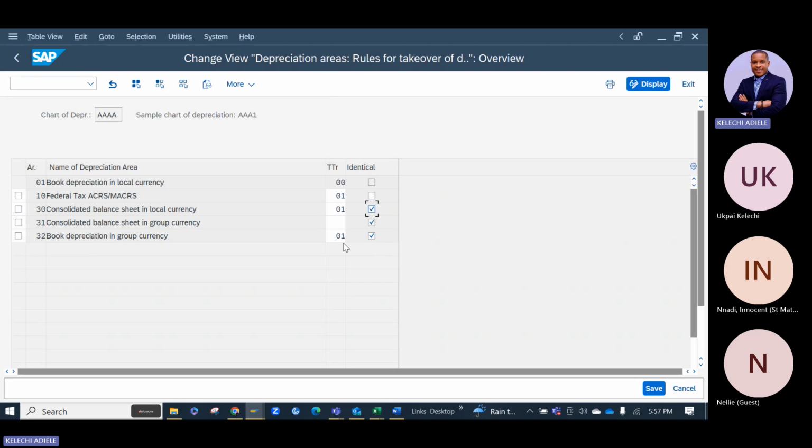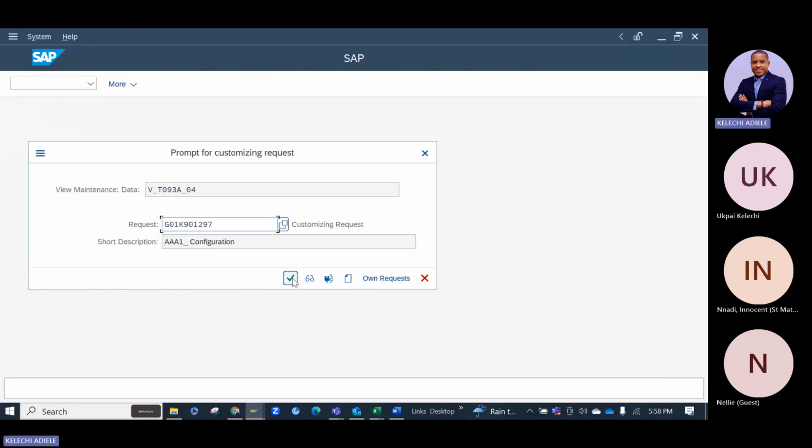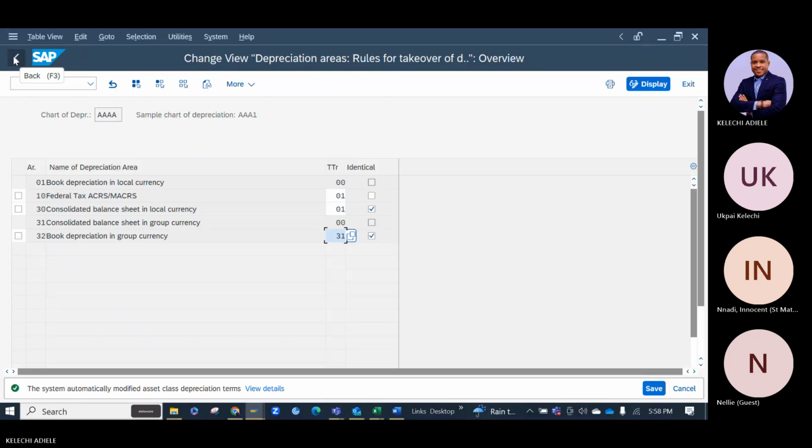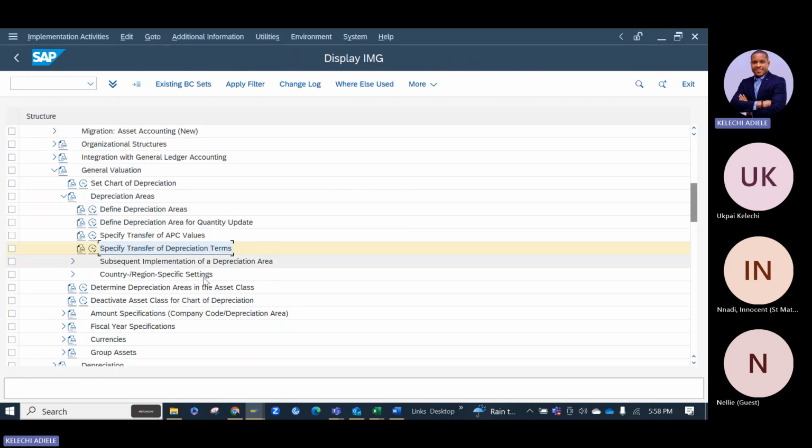This is also fine. We can untick this one because it's not picking from anybody. So click on enter. You see, the one that is 00 does not pick from anybody, but this one is identical to this. So here we'll also pick from 31. Group currency will pick from group currency, local will pick from local. Then you click on save and say okay. You're just mapping how the depreciation areas relate to each other.